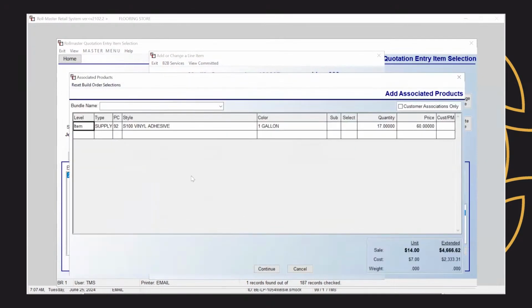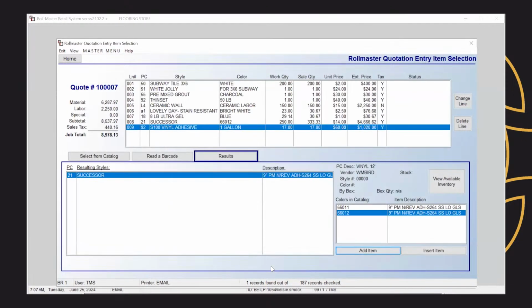Here is that adhesive. It's popping up in my associated products tab. It's not automatically selected for me, but here is the quantity. My system has figured out I'm going to need 17 buckets of this. I will go ahead and select it by clicking there, and I'll hit continue. This has now been added into my quote.